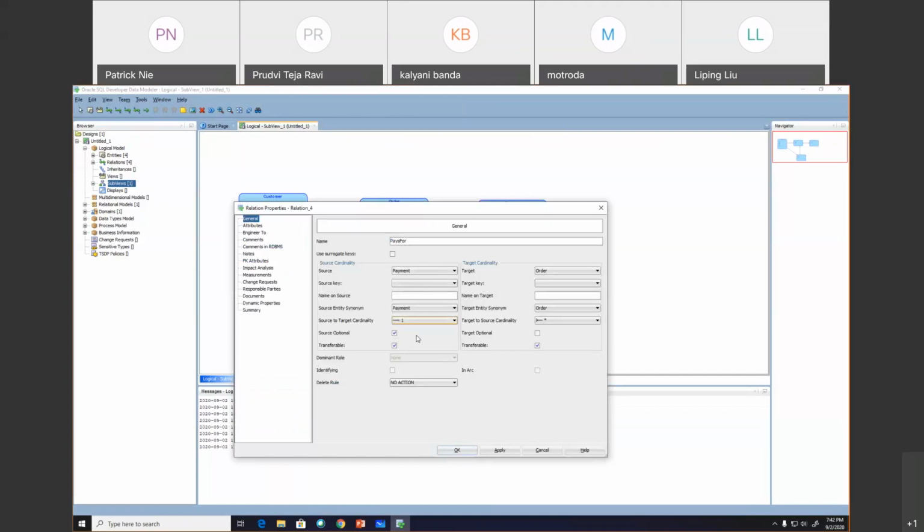Just one, right? And then each order is paid by how many payments? One. Just one. So it's a one-to-one relationship here. Okay? And if you have a payment, do you have to have an order? So is the payment optional?